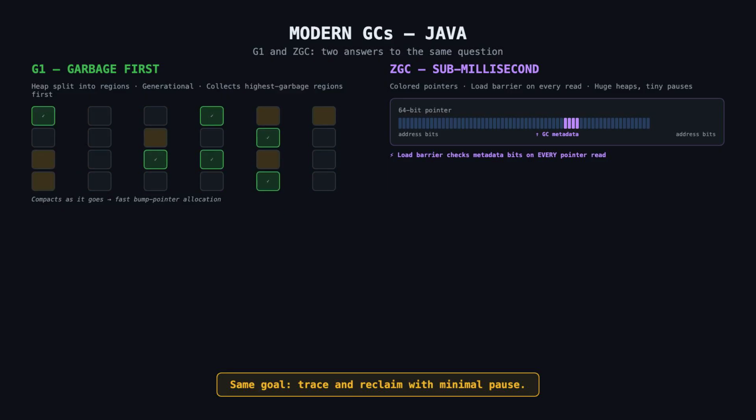Both are just different engineering answers to the same question. How do we trace and reclaim while pausing the program as little as possible?